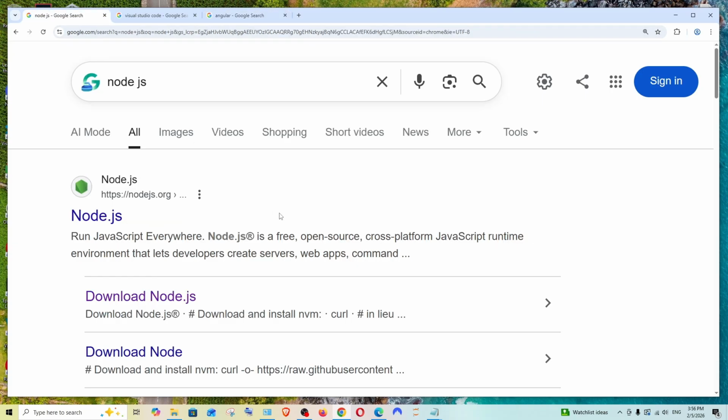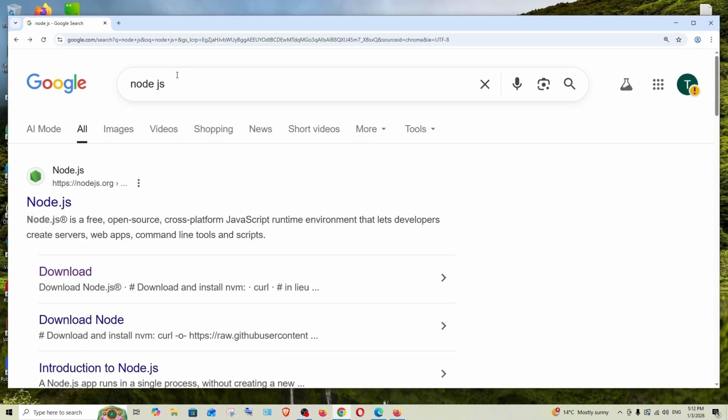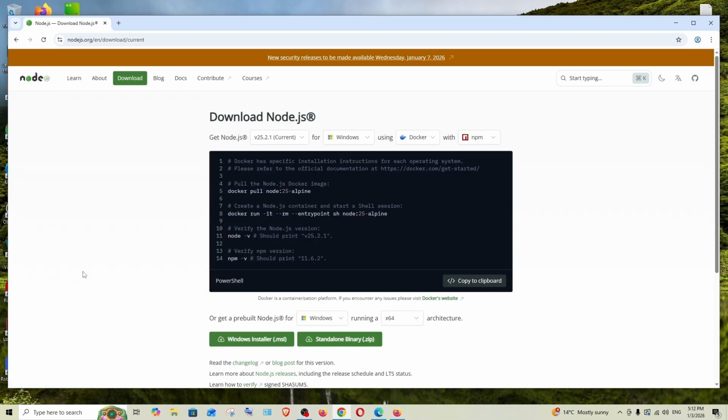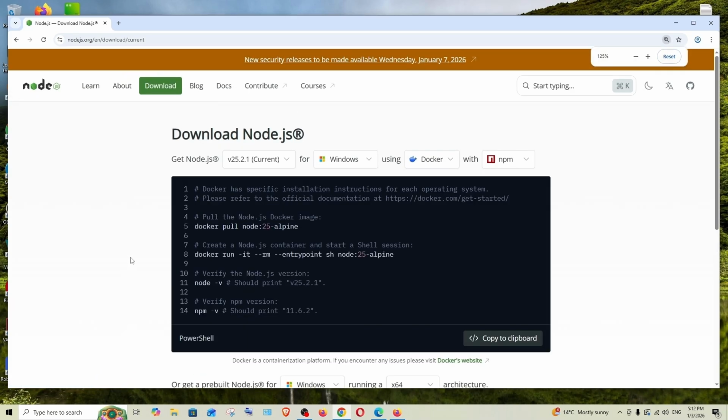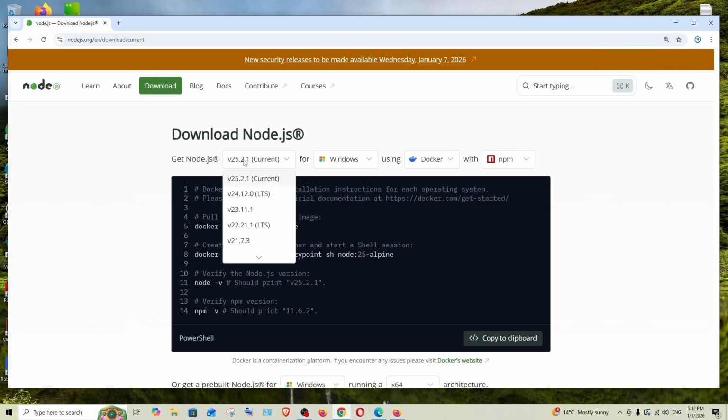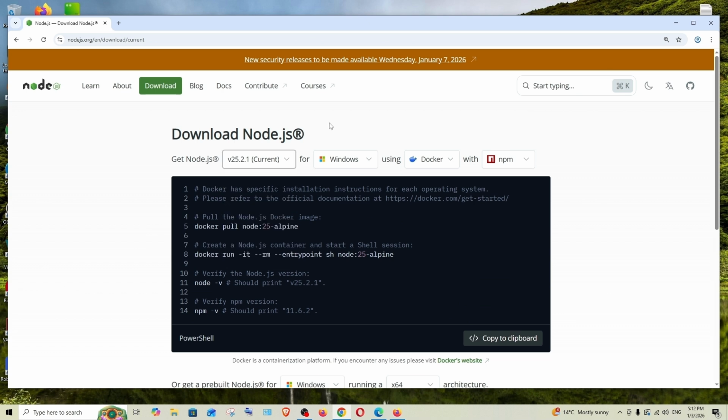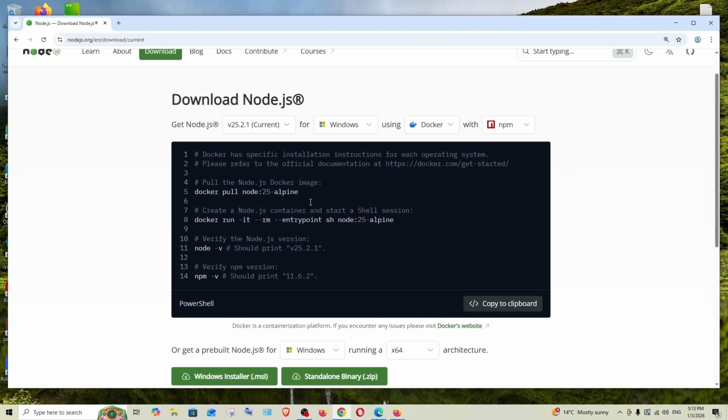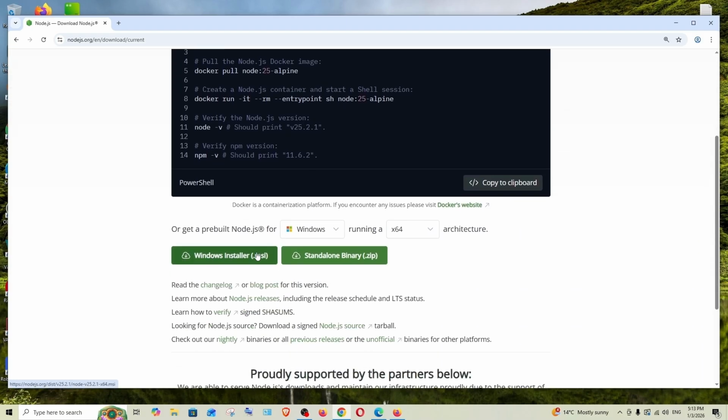First thing, just Google Node.js, and here we will be having the download link. Click it, and in this downloads page, here we can change the Node.js version of our choice, and here we are having other operating systems also. If you just scroll down, here we are having two options. One is Windows installer and another one is standalone binary. I will just go with the Windows installer one.